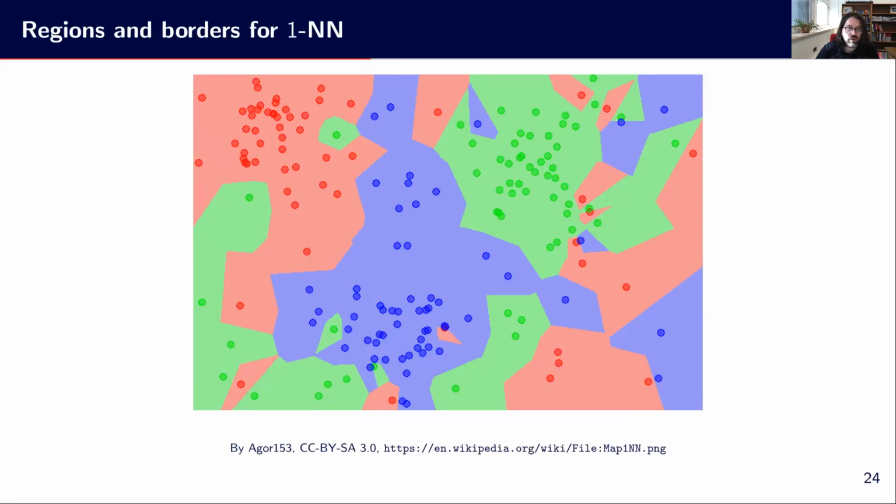Now we also have another case where we have three classes. We have the red, the blue, and the green. And as such, when we are doing k equal to 1, so nearest neighbor classification, we have as a result this. So we have, I would say, a bunch of regions, green, blue, and red, that correspond to the decisions made by nearest neighbor classification.